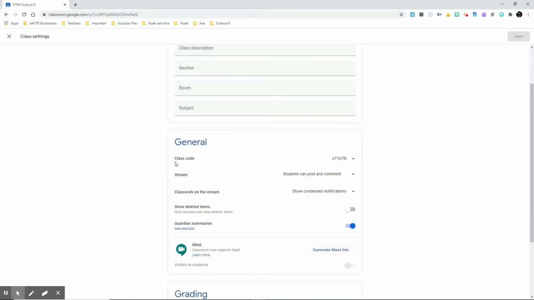Under General, you have the class code, and then Stream. You actually have some other choices. Students can post and comment, students can only comment, or only teachers can post or comment. Personally, I always set each of my Google Classroom pages to only teachers can post or comment. Then make sure to hit save.